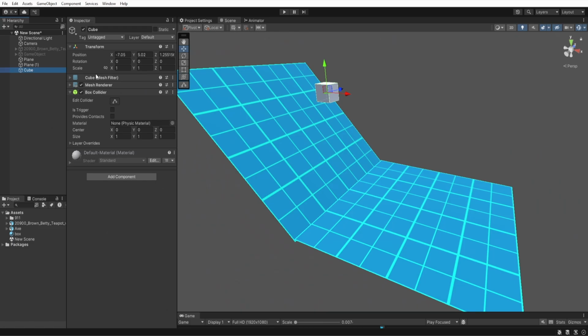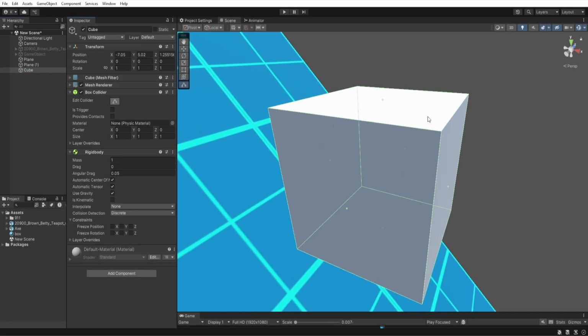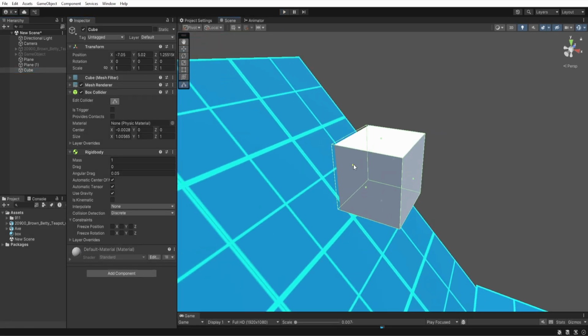For a collider to properly detect collisions, it needs a rigid body component. Without it, the object won't be able to calculate physical behavior. The collider settings are pretty straightforward. You just adjust its size to match your object's geometry.